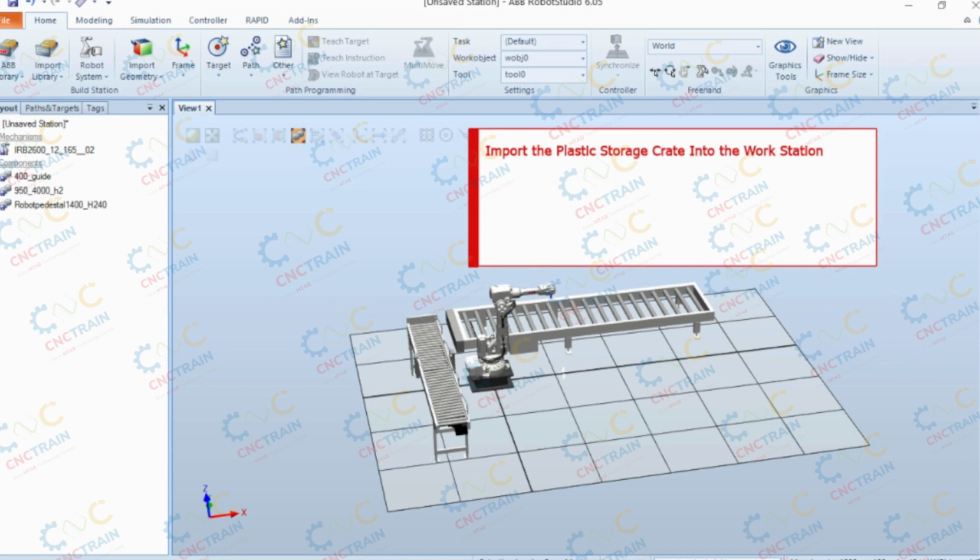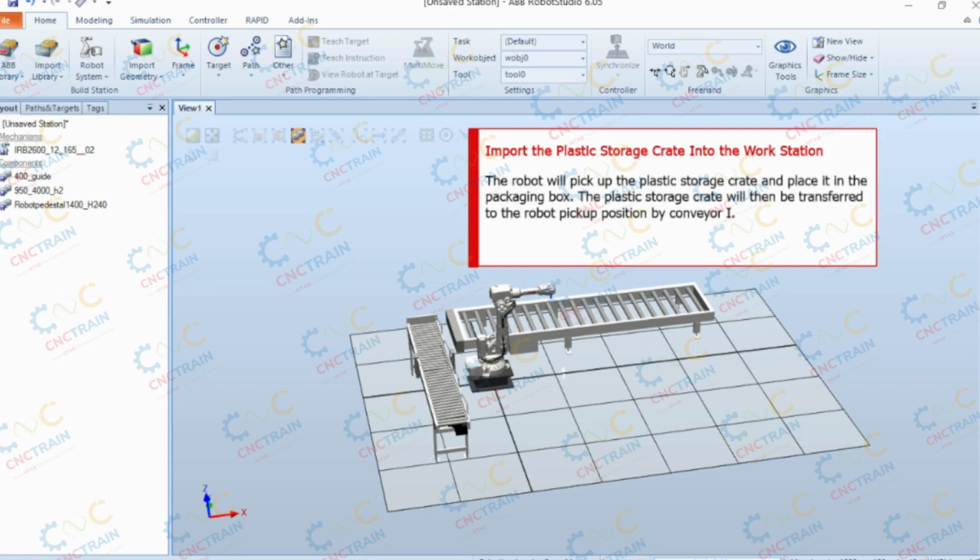Next, you will learn how to import the plastic storage crate into the workstation. The robot will pick up the plastic storage crate and place it in the packaging box. The plastic storage crate will then be transferred to the robot pickup position by conveyor 1. Click or press Next to import the plastic storage crate.